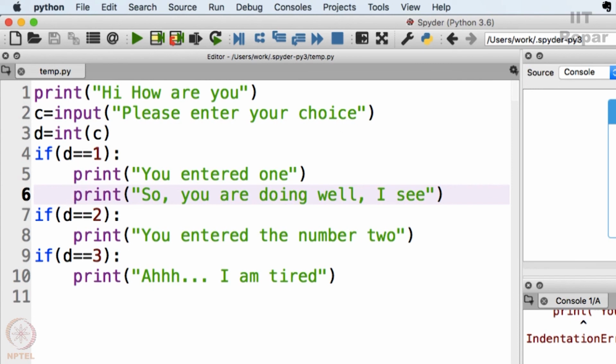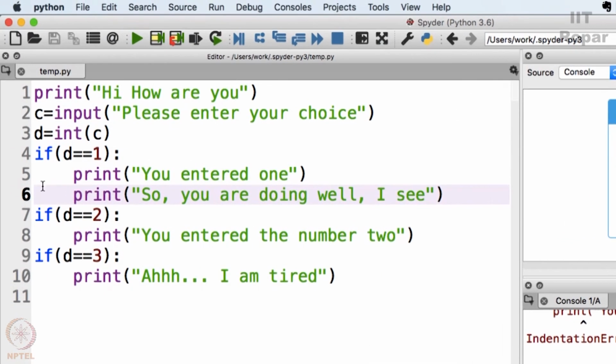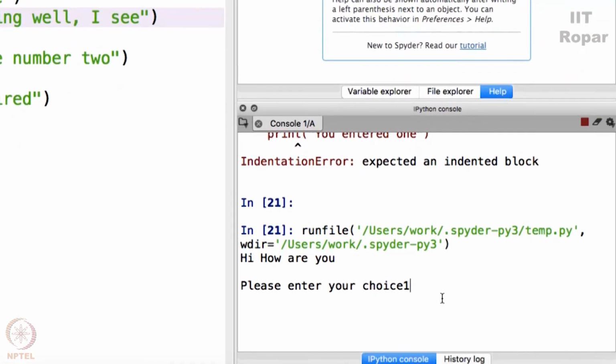This is like in Scratch, whatever is inside this yellow thing is equivalent to whatever is written after providing the space in multiple lines after if. So when I do this and say enter, you entered 1, so you are doing well, I see. It says everything that is here. It will not say anything in the next line. You must note this. Okay, so that completes what is an if loop.